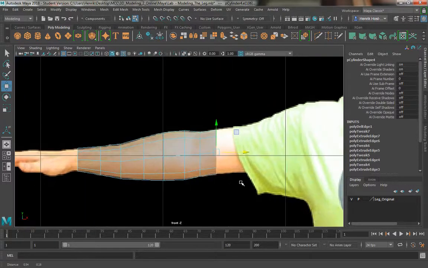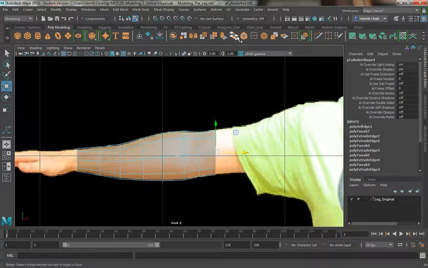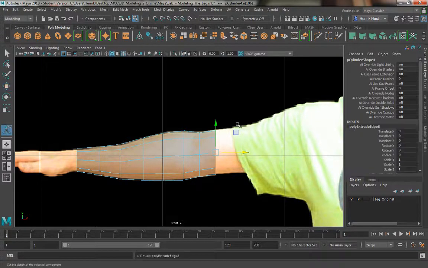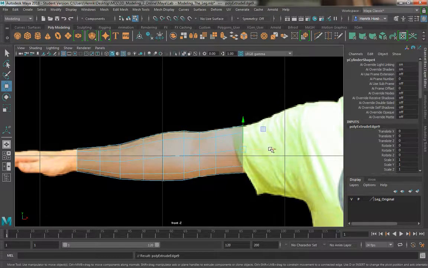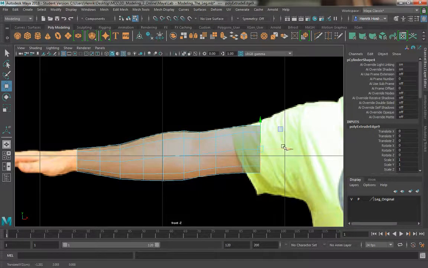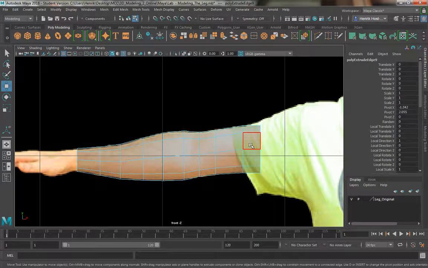So I'm going to go to this one now, and I'm going to go to extrude, press W, and then I'm going to shift this up, and like so, and again. Now I have this shirt here. So there's a couple ways I can do this.